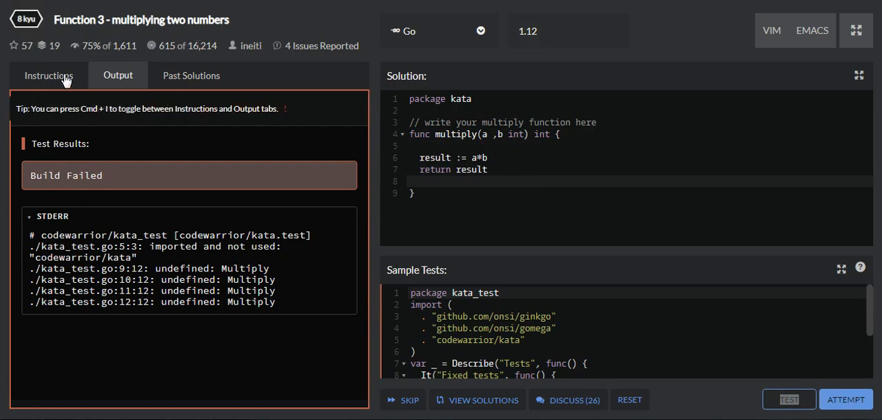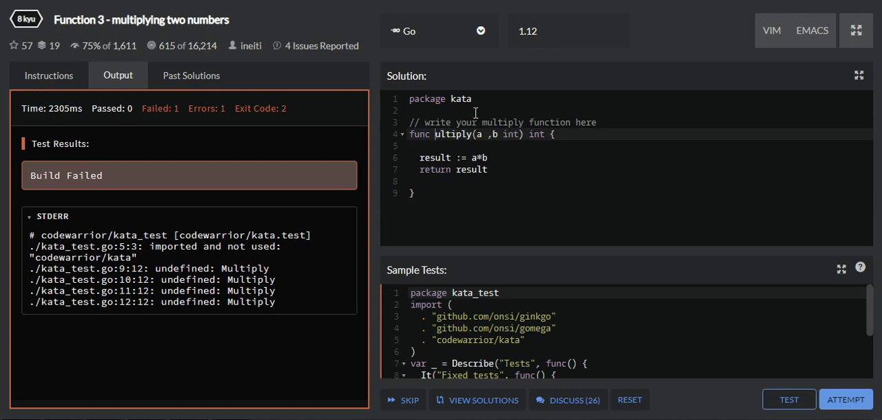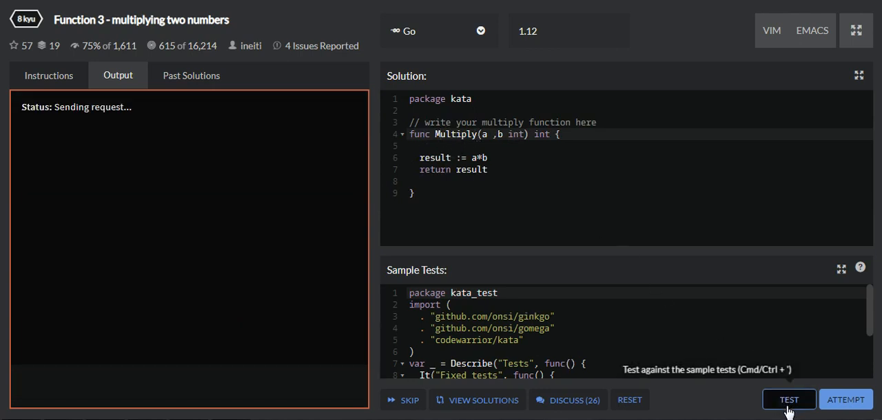In the instructions it is given that multiply should be the method name, but here it is giving us an error like multiply is undefined, because in Golang there is a concept of capitalization, which means if the function name is all in small case, then it is not accessible outside of the package. But here we should be able to access this particular function outside of this package. So I have to declare the first letter of the function name as capital, then only it will be accessible outside of the package. So let's now test the code.